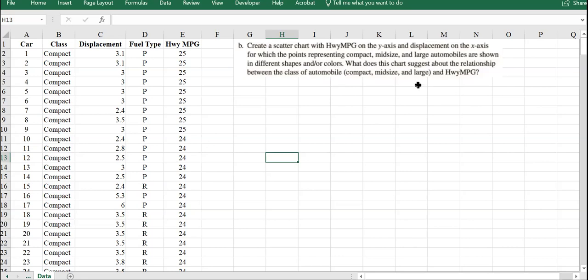And then the next question is basically to comment on the relationship between these 2 factors for different types of cars. All right, so I'm just going to first create a scatter chart for one type of car, let's say compact, and then we're going to add the mid-size and then large after that.